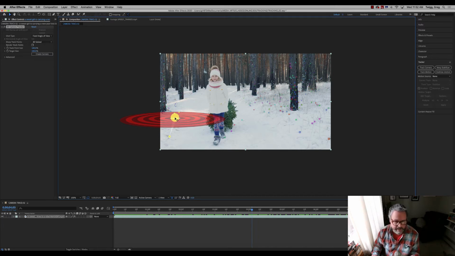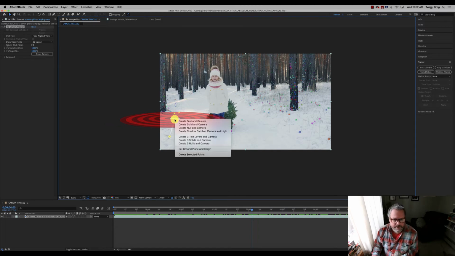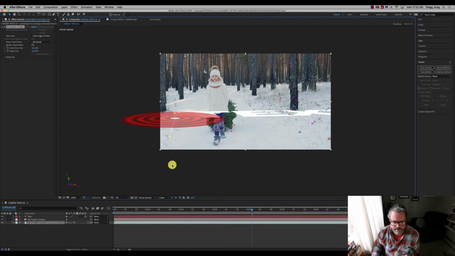And so if I right click or control click on that little area there, boop, here are my options. I get create text in a camera, create a solid in a camera, a null in a camera, a shadow catcher, this is cool, camera and light, or 3 text layers in a camera, and so on. So you've got quite a bit of options as far as how you can toss in something at this point. And what I just want to do right off the bat is just do text in a camera. We'll start at the top and kind of look at what our options are.